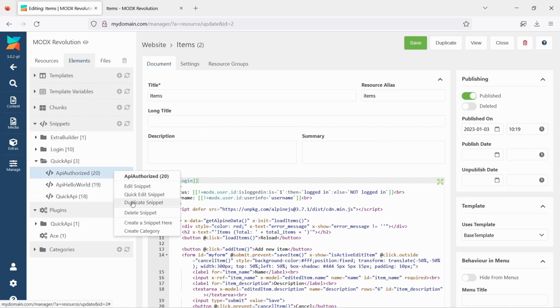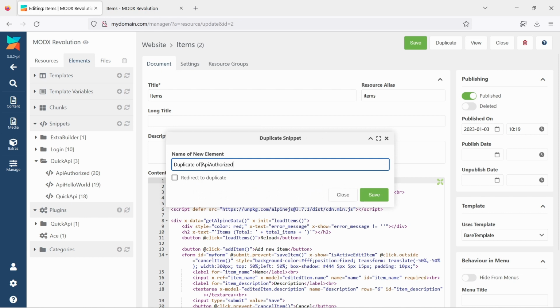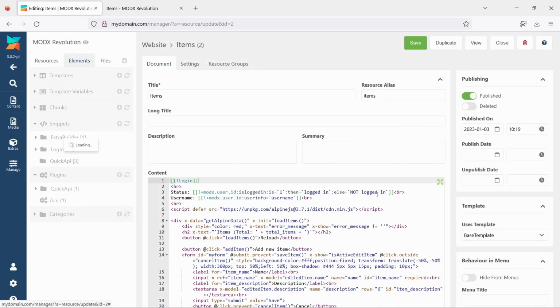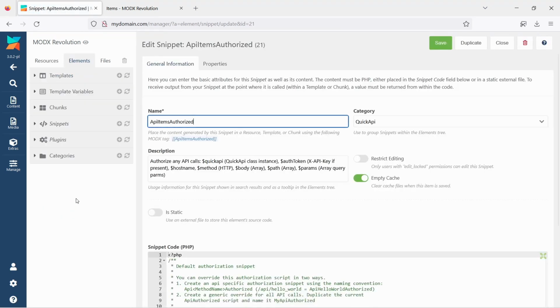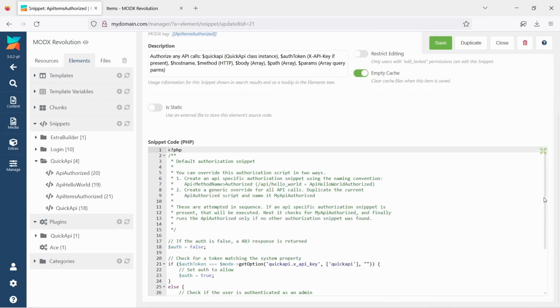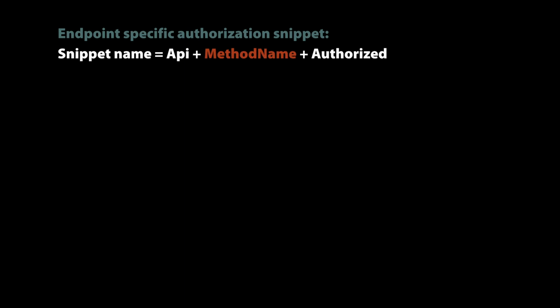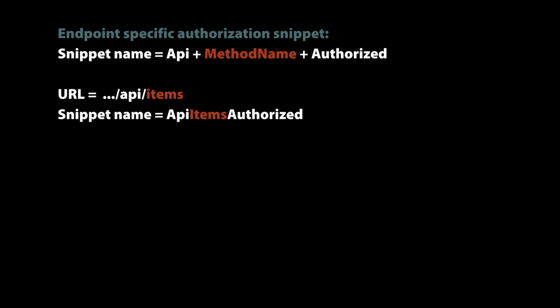In the manager we duplicate the snippet API authorized, and give it the name API items authorized. You can create a custom authorization snippet for a specific endpoint by naming it API plus name of the endpoint plus authorized. For example, for our endpoint /API items, we name it API items authorized.